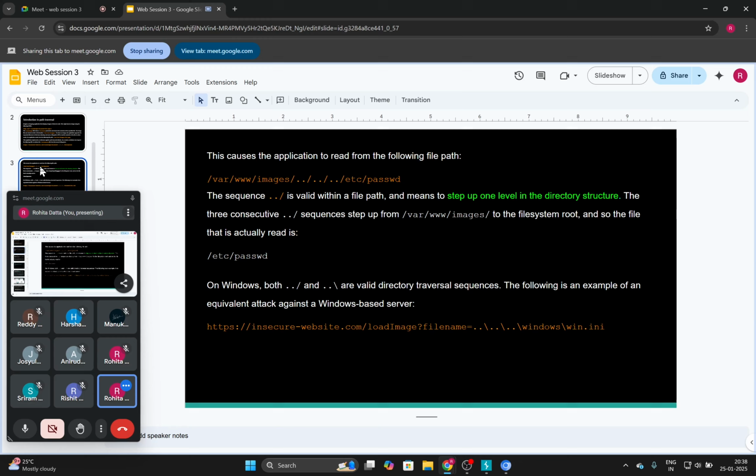Now, suppose there's no defenses against path traversal attacks. It's possible that some malicious user can enter this sequence.